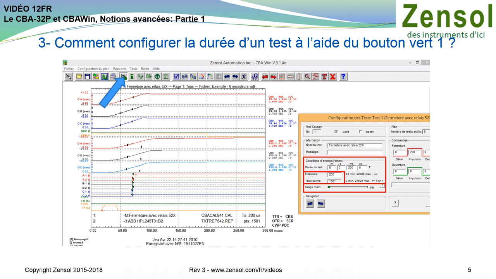Then turn your attention to the interval field and memory usage. CBA-Win informs you of its physical limitations in carrying out what you ask it to do. Note that the longer the test duration and the shorter the interval, that is the sampling time, the greater the demand on memory. So we have to be careful with these limits. When the memory bar turns red, CBA-Win warns you that your CBA-32P storage limit has been exceeded.